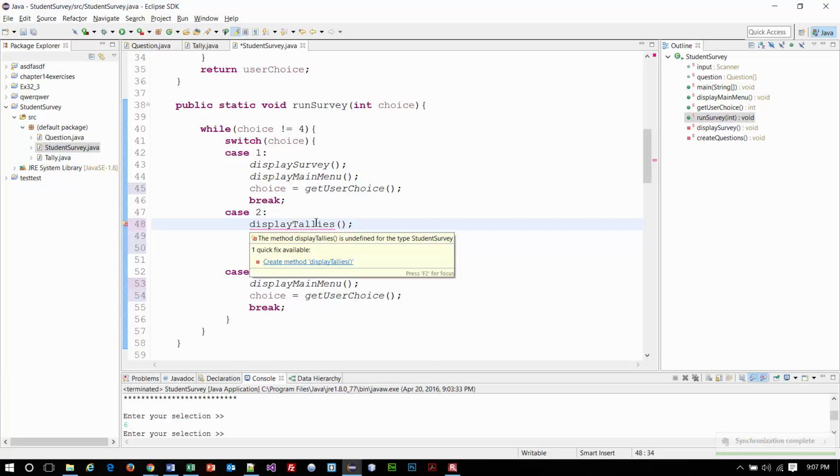Why doesn't it like it? Let's see what it says. Create method display tallies. Ah. Yes. Anything else? Chris is right. You're going to display the tally. You can't just call a method from a different class that's attached to an object. You have to actually tell me which one we're pulling it back from. Is there a way that we can do that effectively?